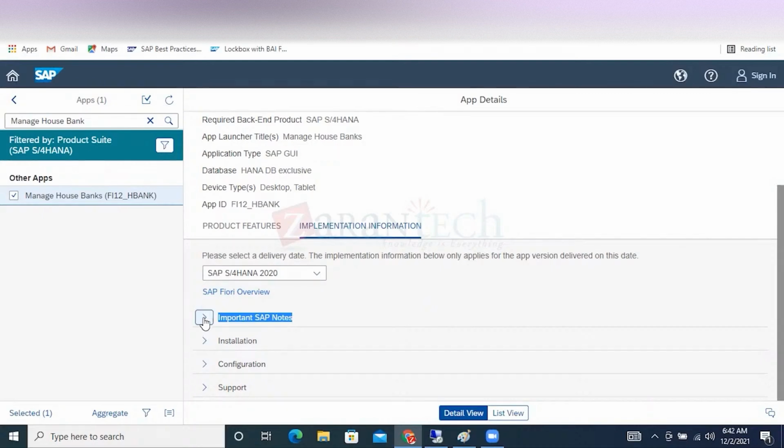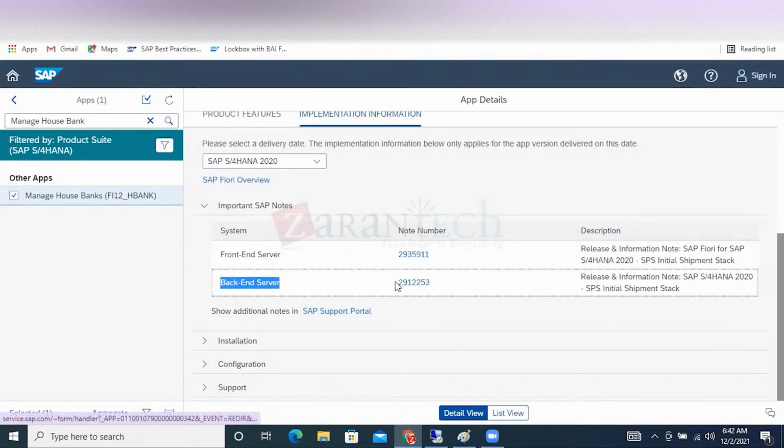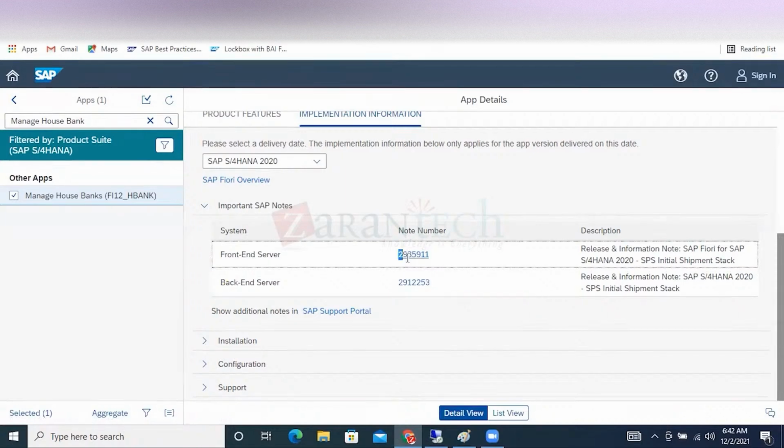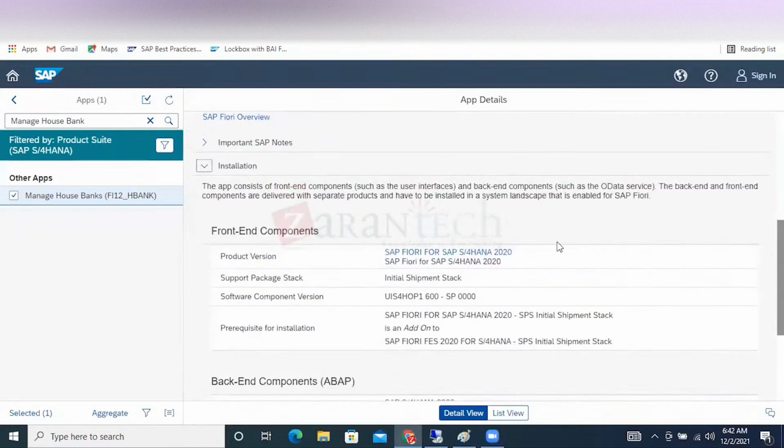So they will go through these particular notes and check whether, on the front end, which is your FIORI node, and the back end, which is nothing but your SAP node, that is the SAP S4HANA node, any further notes have to be implemented. They will go and study this. Okay, once they understand the importance of the notes, they will come to the installation. Yes, this is the installation.